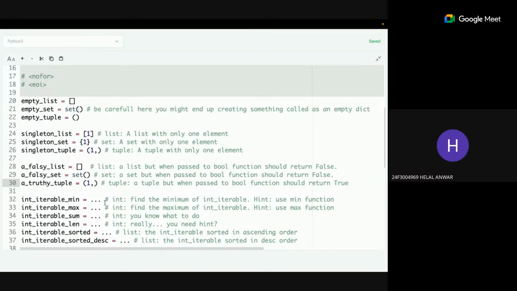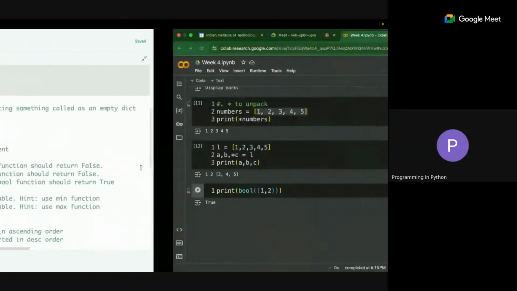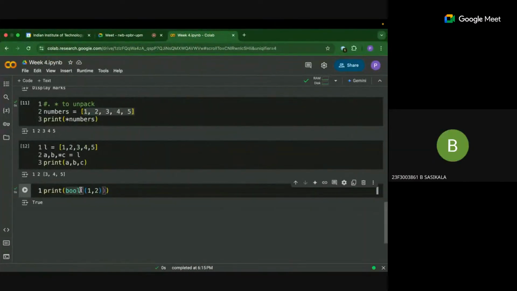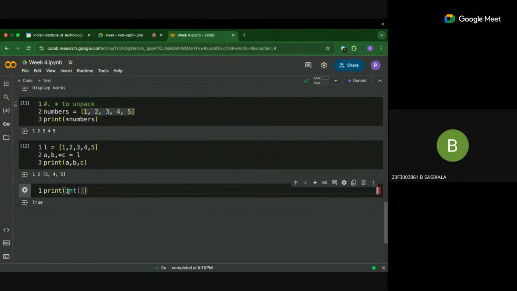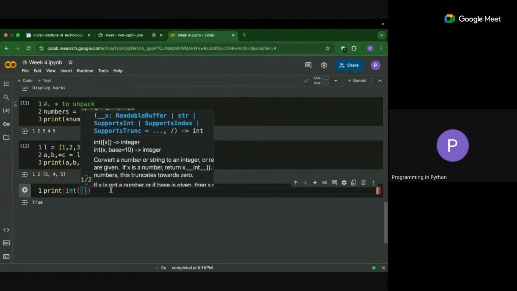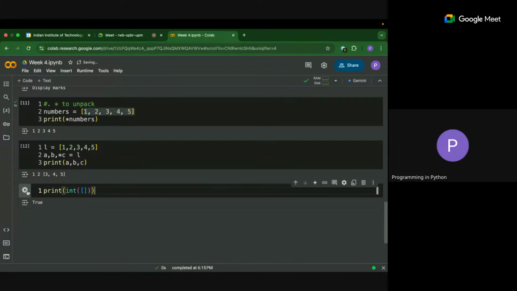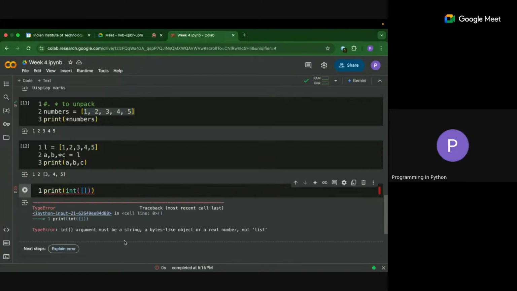Suppose you're adding a list to a bool. What if I add a list to an int? What will happen then? Int of list, I have to check. Suppose that's an int, what will this do then? Just add an int there, maybe the conversion. You have to add round brackets. What will this do? Type error. It's a type error.